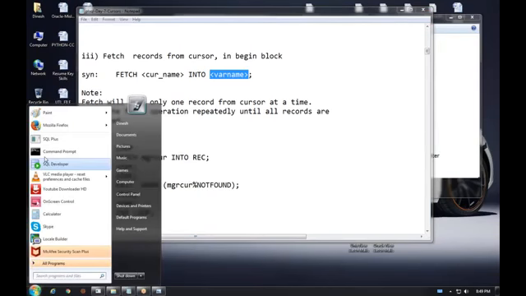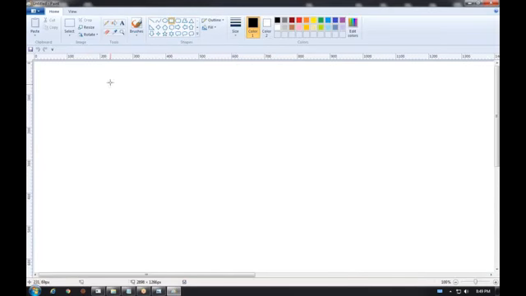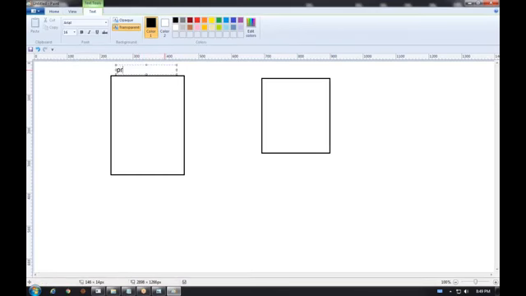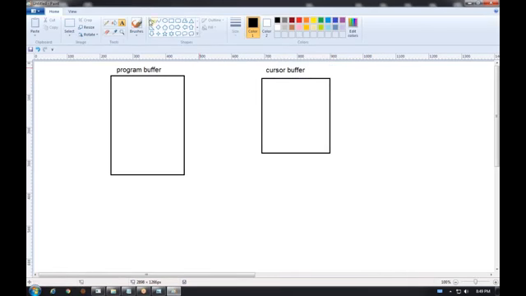Let me explain here. This is your program area and this is your cursor area. What is this? Program memory or program buffer. And what is this? Buffer means temporary memory. Cursor buffer. See, where is your data? In the cursor area. Suppose you have 5 records selected into the cursor.